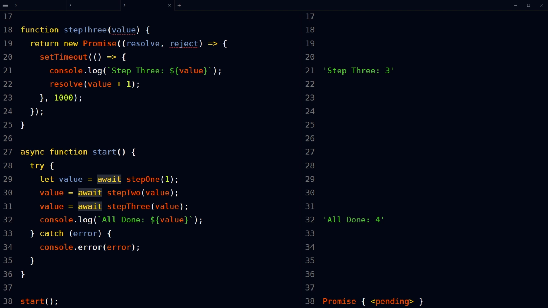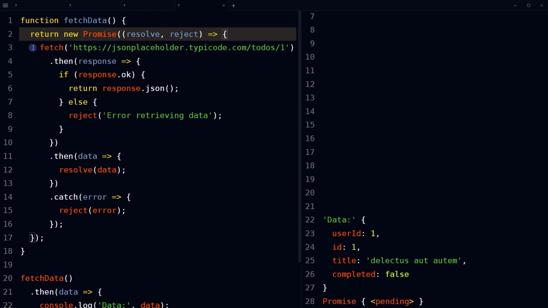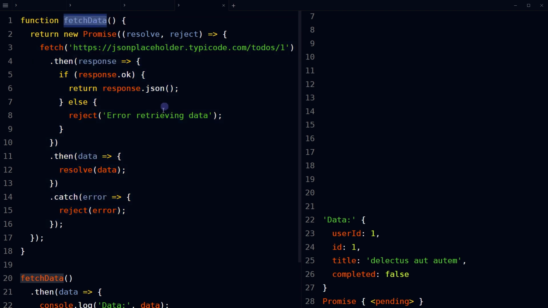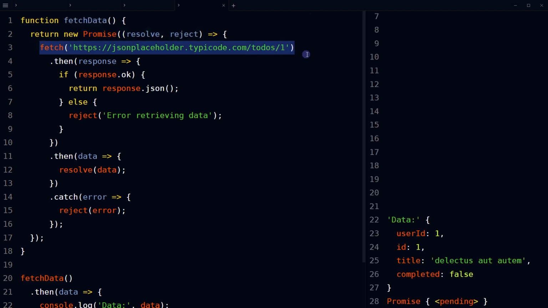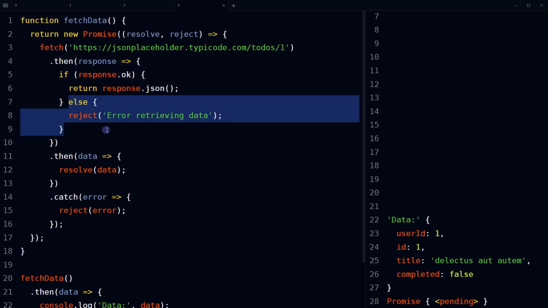Once more, if I confused you with multiple functions, here are clean examples of JavaScript promises and async await separately. This is an example of using promises in JavaScript to fetch data from an API, a practical use case. Fetch data function returns a promise that makes a network request to the JSON placeholder API to fetch a to-do item with an ID 1. If the response is successful, the data is parsed from JSON and resolved. Otherwise, an error message is displayed.